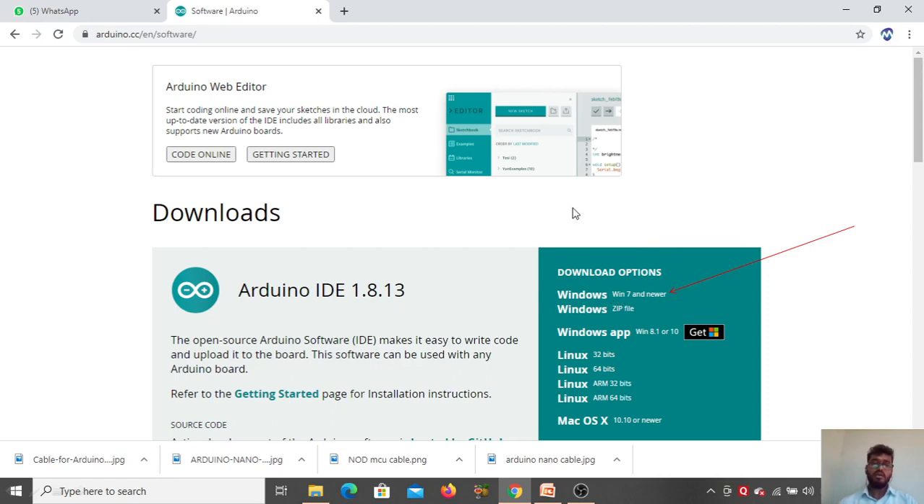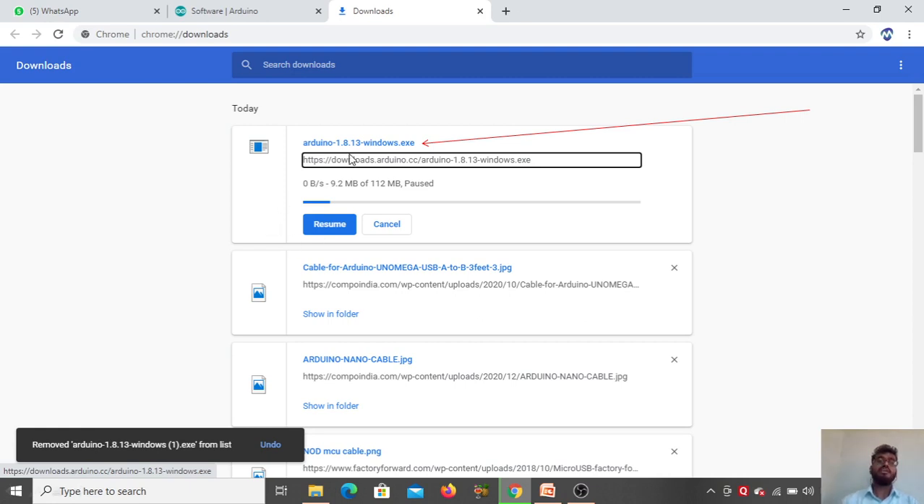When you click on this, the Arduino software will start downloading. As you can see, Arduino 1.8.13 windows.exe, this file will start downloading. After it has downloaded successfully, you can install it. I will show you how to install it. So this is how it will start. You have to download it from the website.